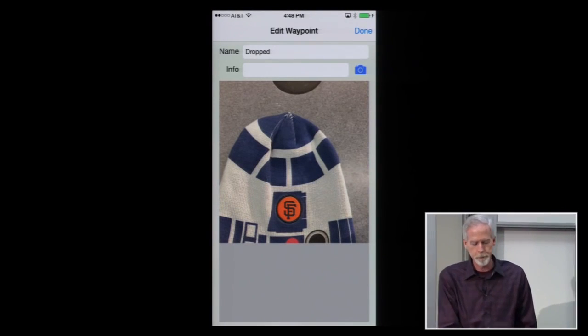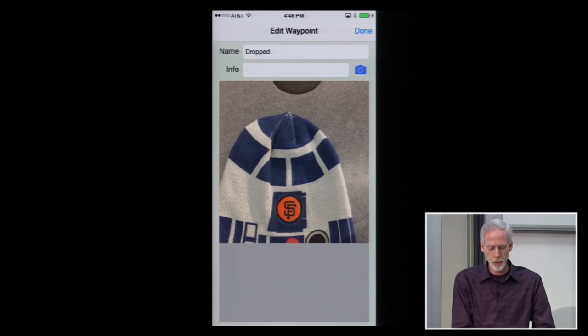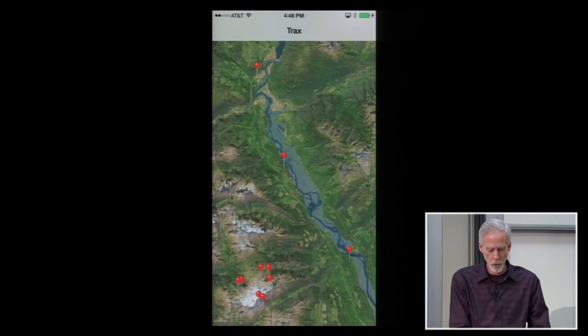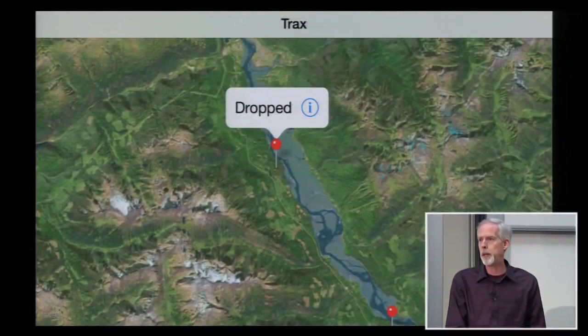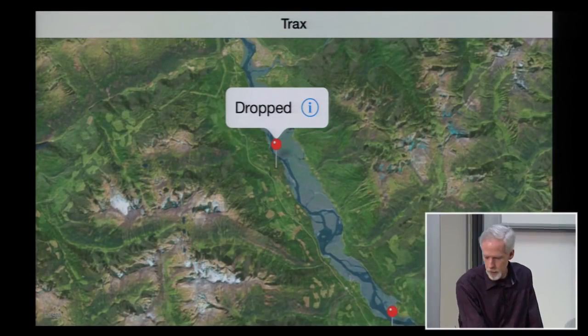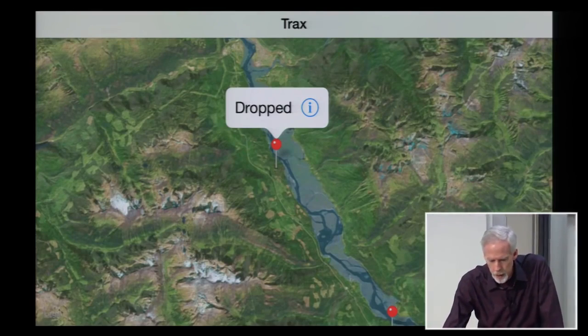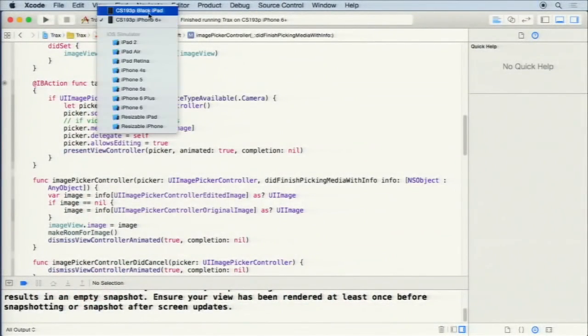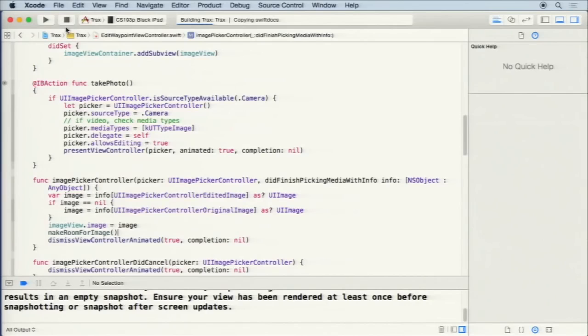Now, of course, this is not going to save this. So as soon as I go away and come back, it's not there. That's because we need to save that picture somewhere. And we're going to save that in the file system with our next demo. Let's take a quick look at what this looks like on the iPad. Make sure that it works over there as well.